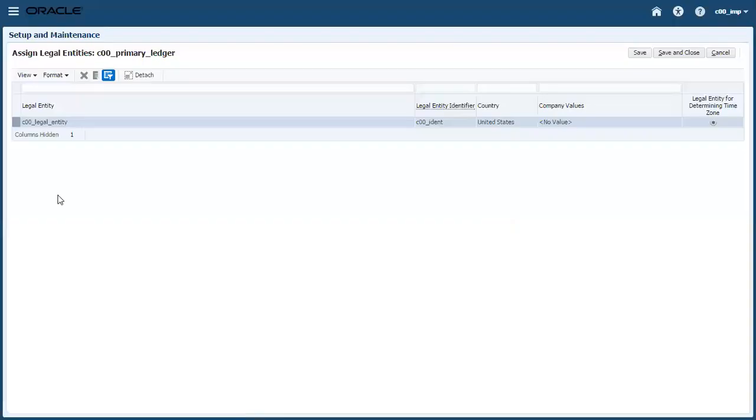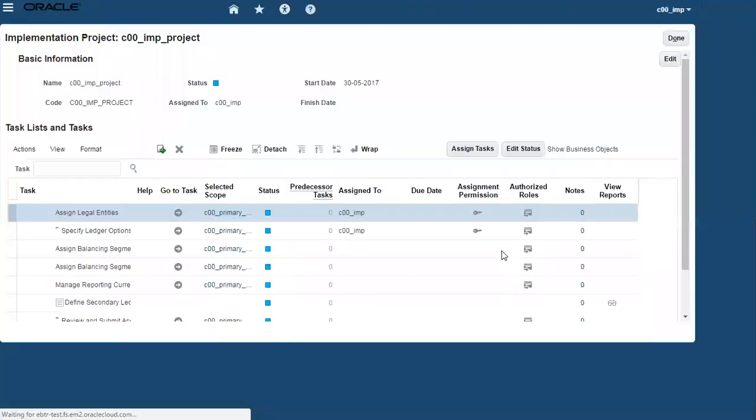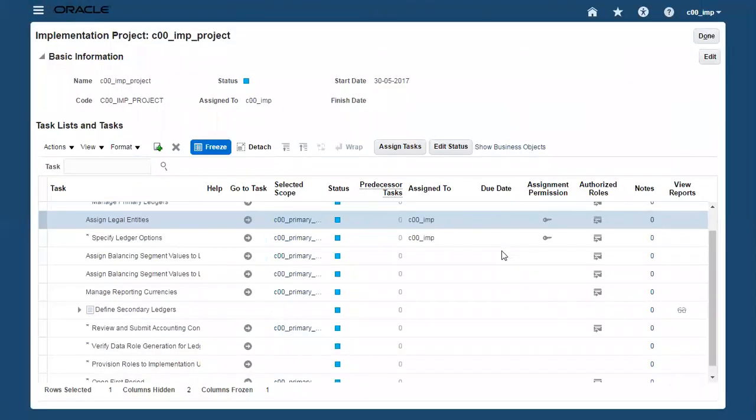So we have now assigned the legal entity to the ledger. This activity is now complete. Click on save and close, and that's it. This is now complete. We go for the next activity.